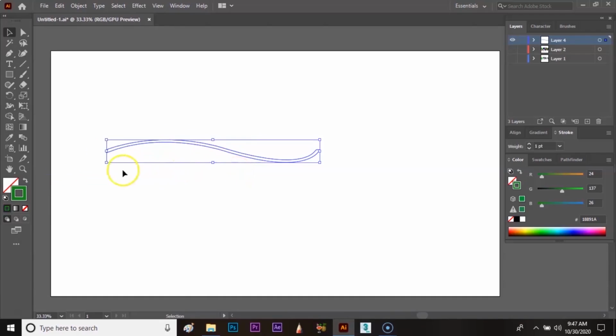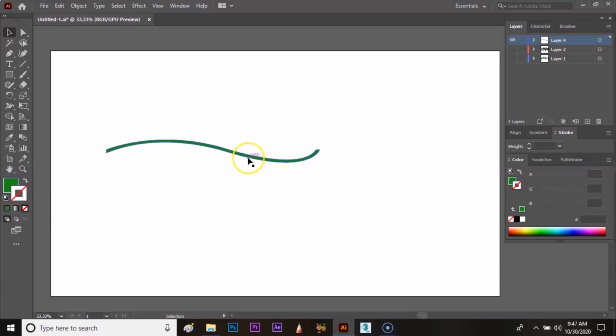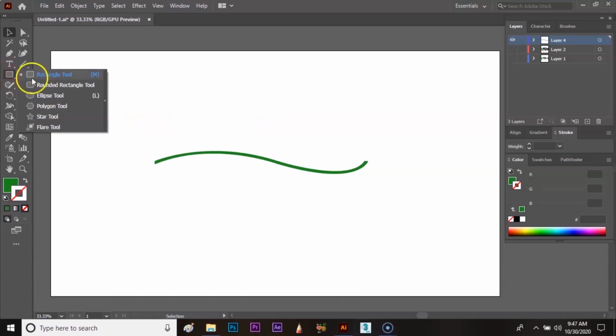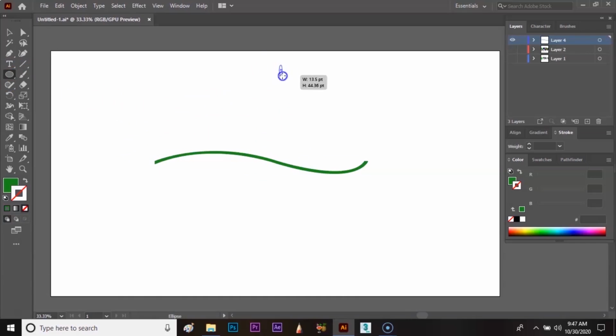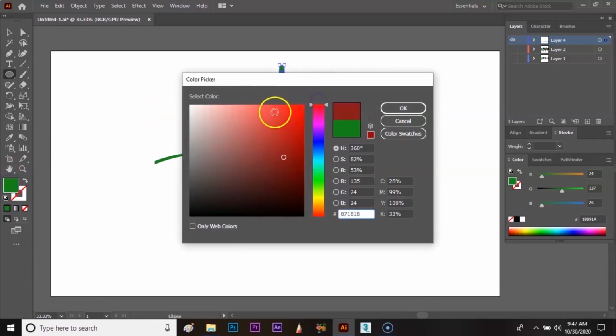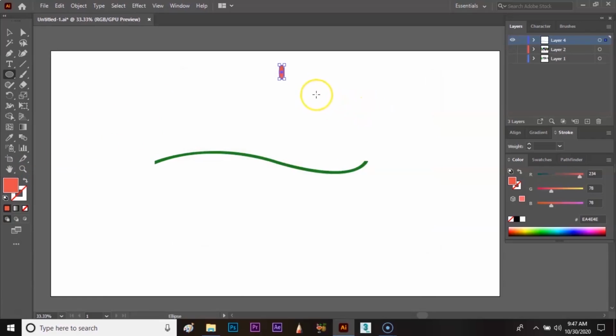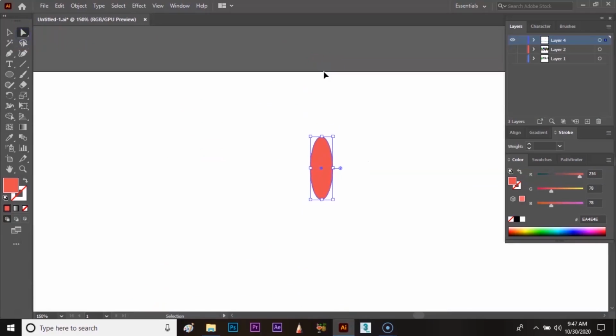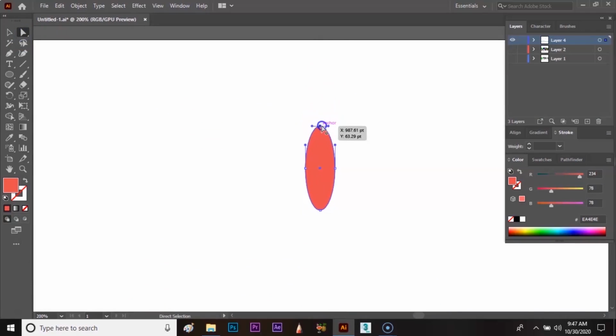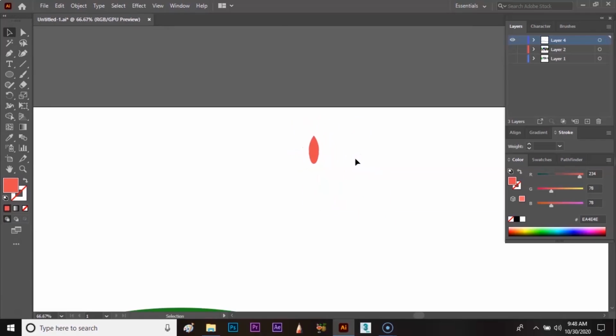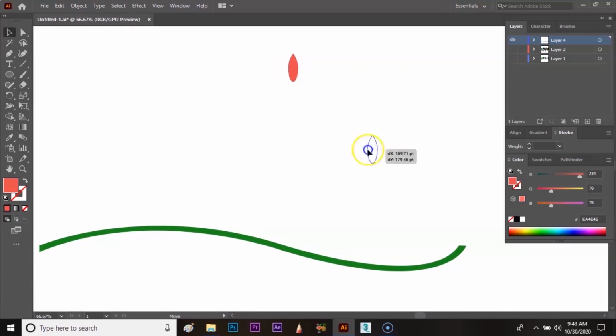Like this. Now, select the ellipse tool and create a small ellipse, like this. Select the ellipse and then select the direct selection tool. Click on the anchor point and drag these handles to the center. Place it here.